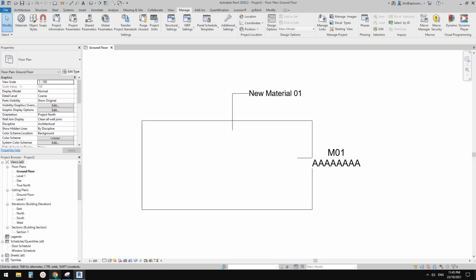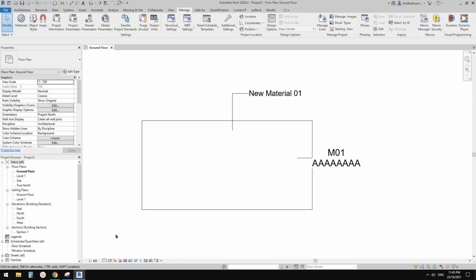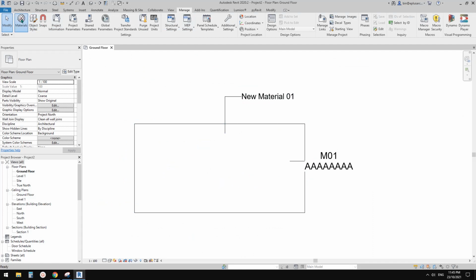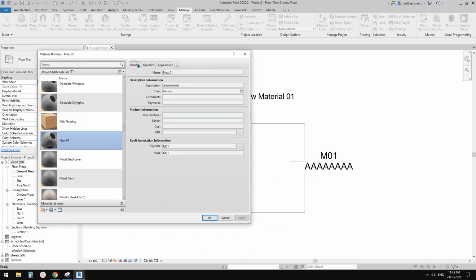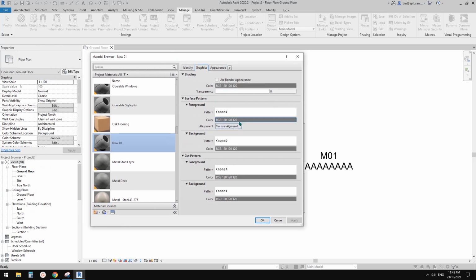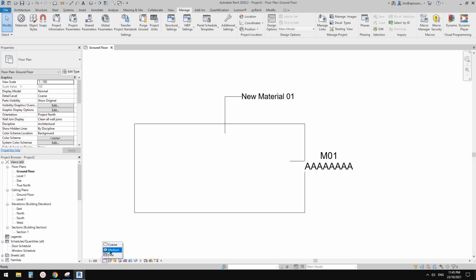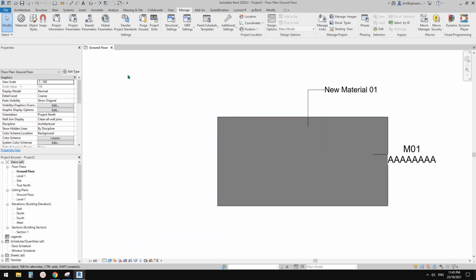Okay, so let's continue. So also the other tab. Let's go back to material again. So this is all the identity, and then graphics. Let me just show you quickly. So first, this color is the color for shade. Currently it's 121, a gray color. So this color is used if you change this one, set this one to shade, and it will show this color.